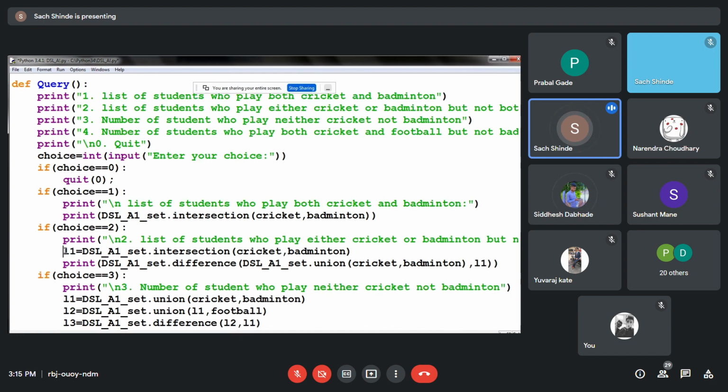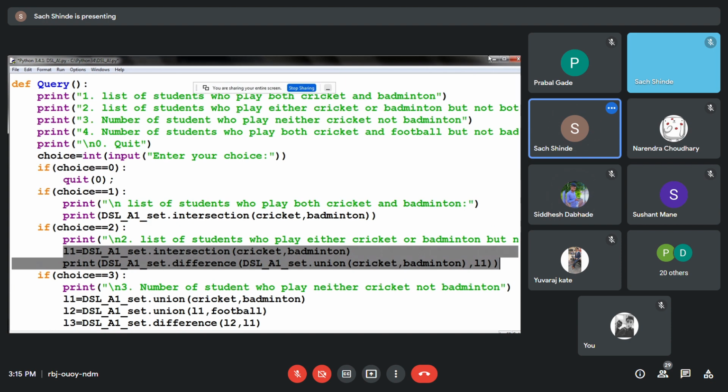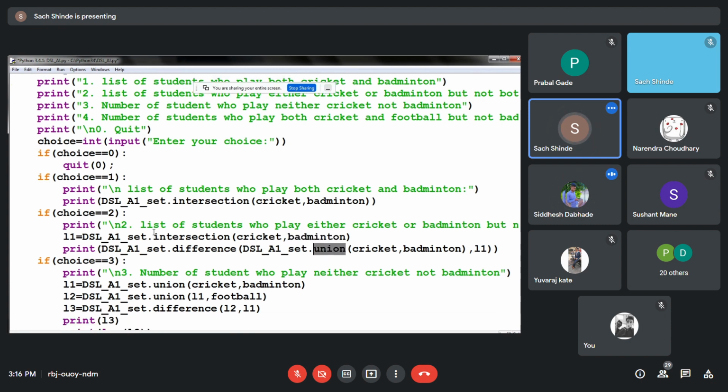Everyone understood this complicated query? Yes, participants. So you can study that list of students who play either cricket or badminton, but not both. So we have to include both cricket and badminton, that is intersection, and we have to subtract it from the set of the common. So we have to use union and then subtract it.